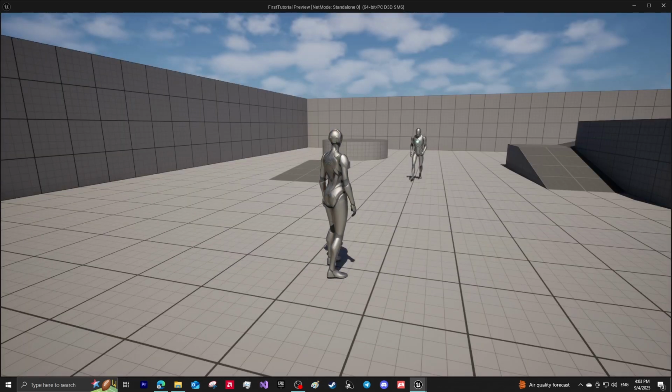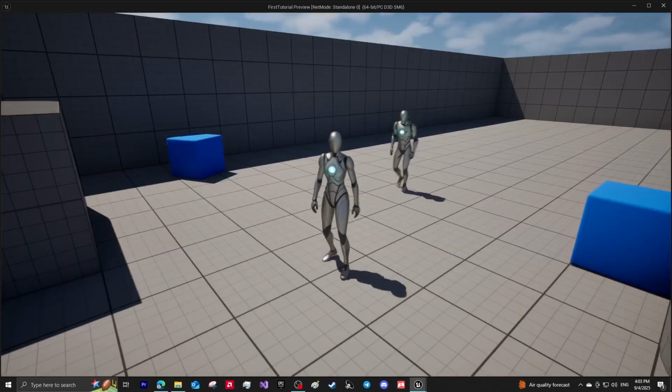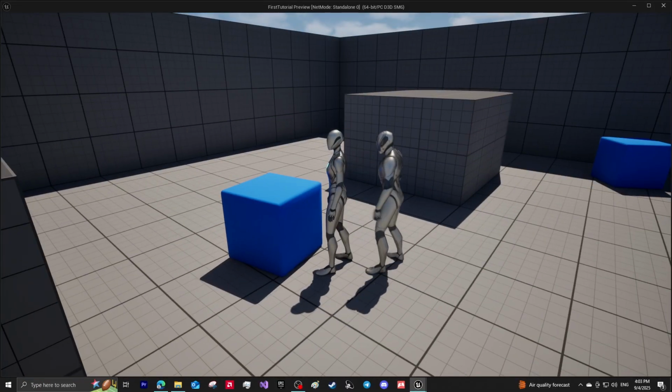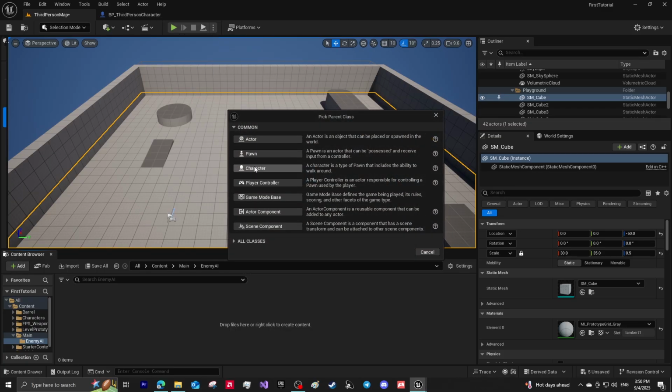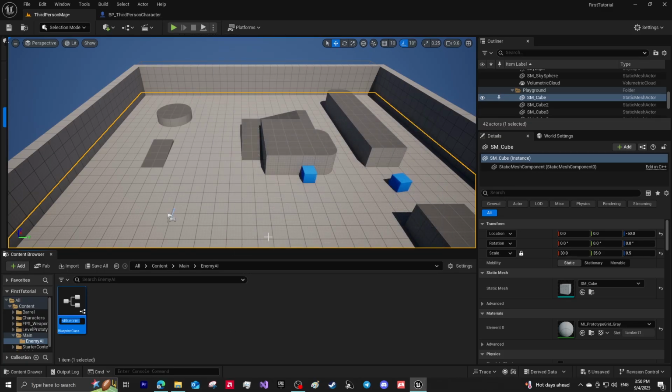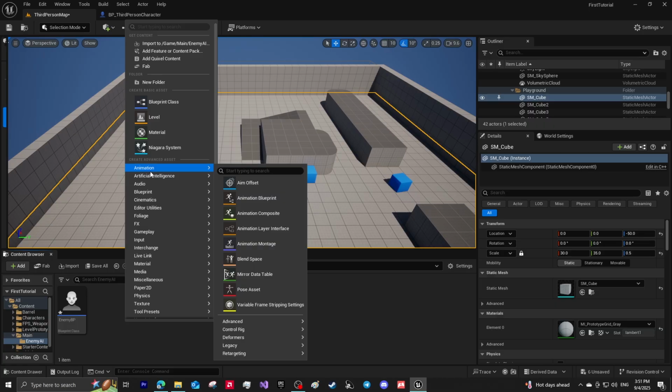Hi everyone, in this tutorial we are going to create a simple enemy AI that chases the player and attacks. So let's get started. First, we should create our character blueprint. Call it whatever you want, enemy BP. And we also need to create our animation blueprint and blend space.